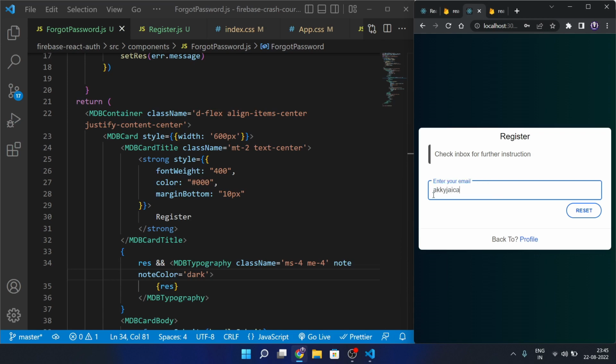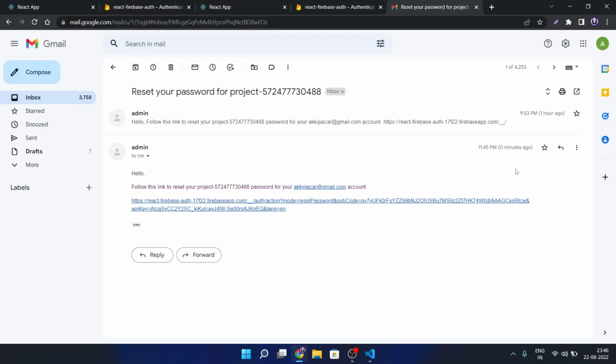So let's provide the valid email, gmail.com. Okay, Firebase error, user not found. Okay, it is Gmail, sorry. Now hit the enter button. Now here we will definitely receive an email. Now I will show you the email that I receive here. So guys, you can see here, this is the email that I have received, which is 0 minutes ago.